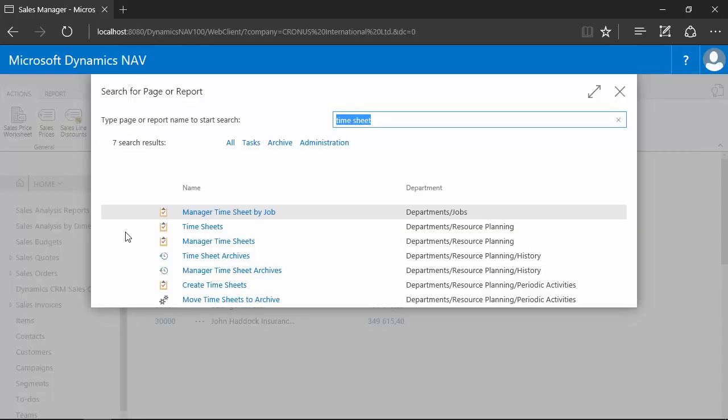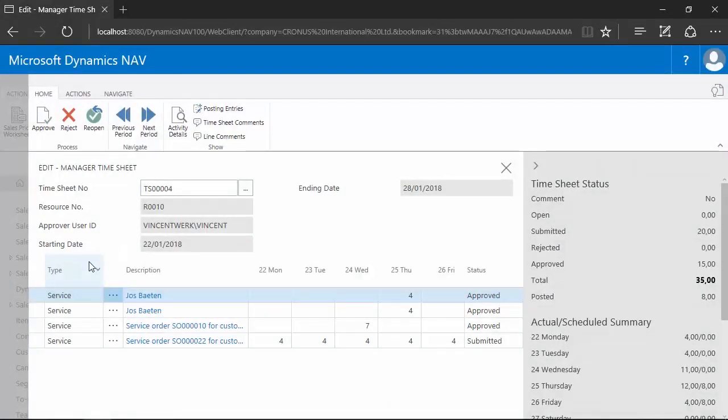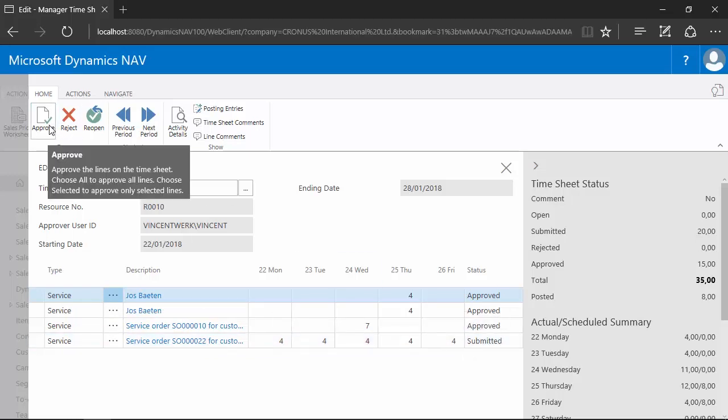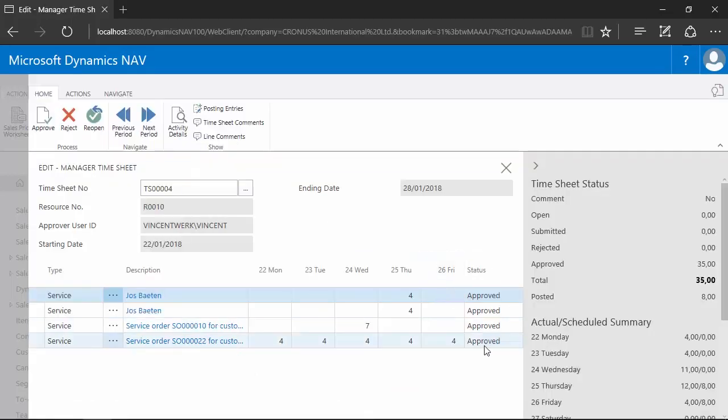Now, to approve timesheet lines, you need to be the timesheet manager and you need to go to Manager Timesheets. When you click on that, you get a page with the Manager Timesheet lists, and here you see our last timesheet. And you see that we have here our service order 22 with consumed times, and it is submitted. So what we need to do now as a manager is approve these lines. So I'm going to click on approve, and what you see now is that these lines here are approved.